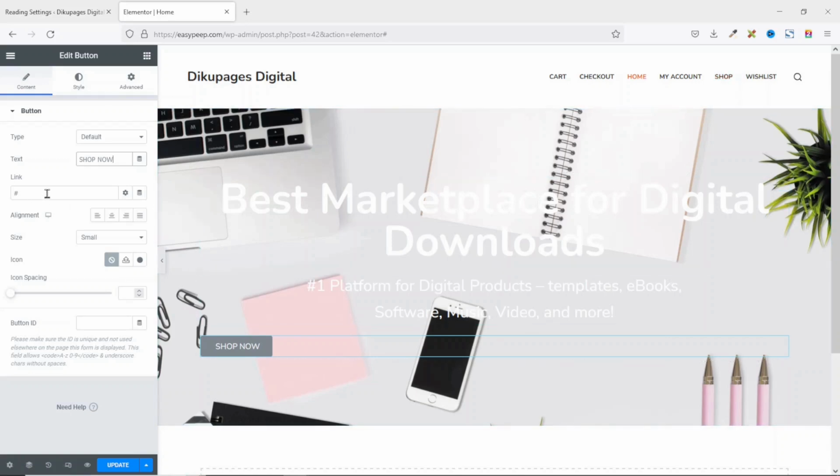So if we come over to link, remove the hashtag, then we type in shop, it will give us a perfect match. Then we just go ahead and click on it to insert the link. So if users click on this button, it will take them to the shop page of our website. So this is a call to action that will instruct our users to click on this link in order to go to the shop page of our e-commerce store.